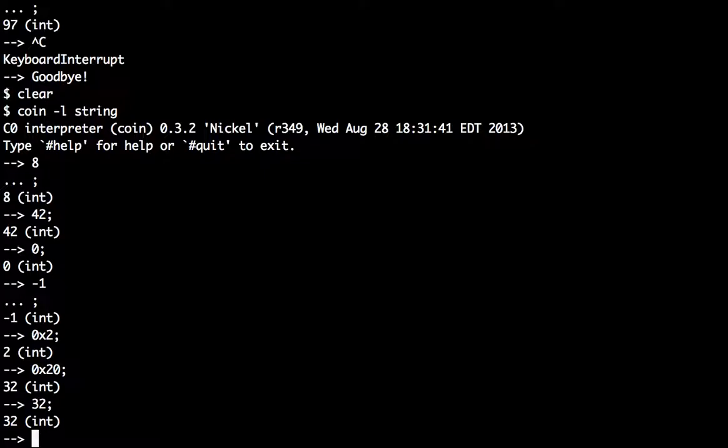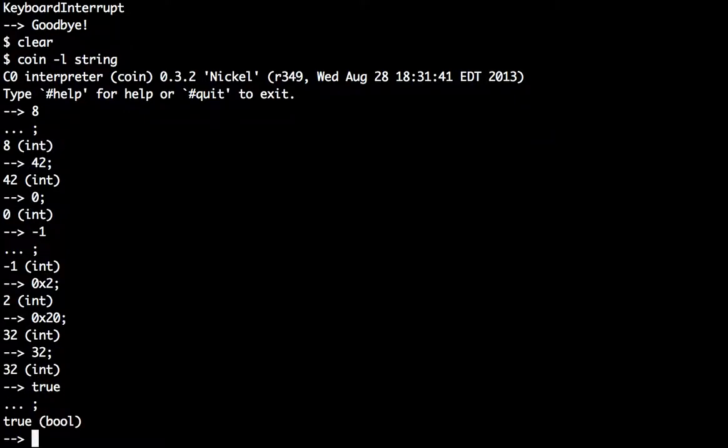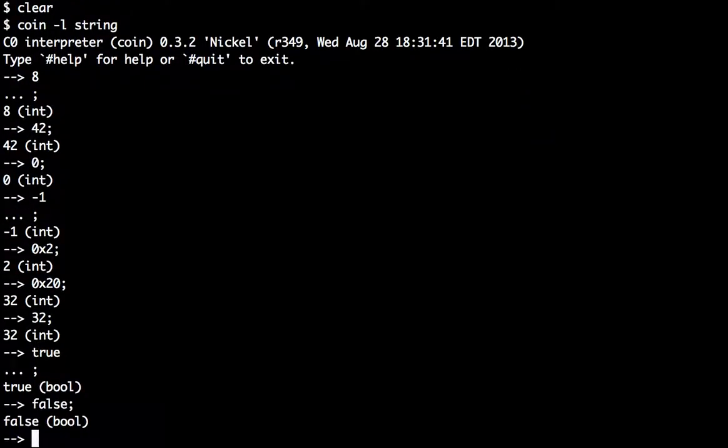Now let's look at booleans. Booleans are something that you may not have heard of before, but at their core they're very simple. Booleans have one of two possible values. They can either be true or they can be false. In C0 we enter these just as the lowercase words true and false. Booleans, despite their simplicity, can be used to do a lot of powerful heavy lifting that we'll get to later on. Finally, let's look at characters.